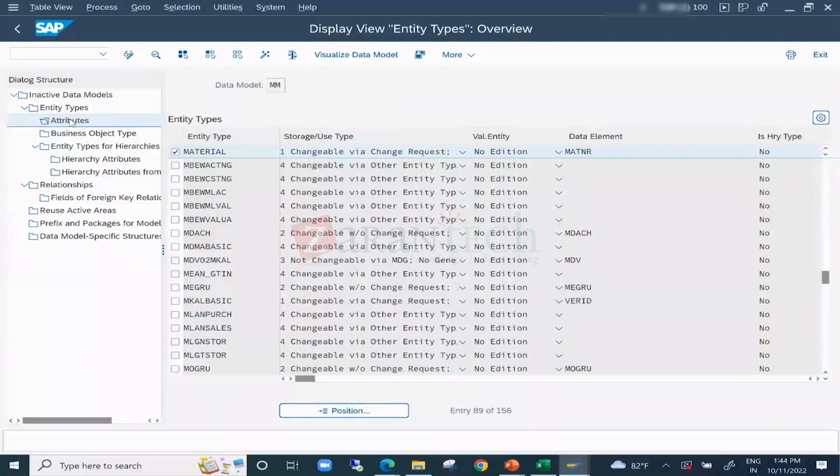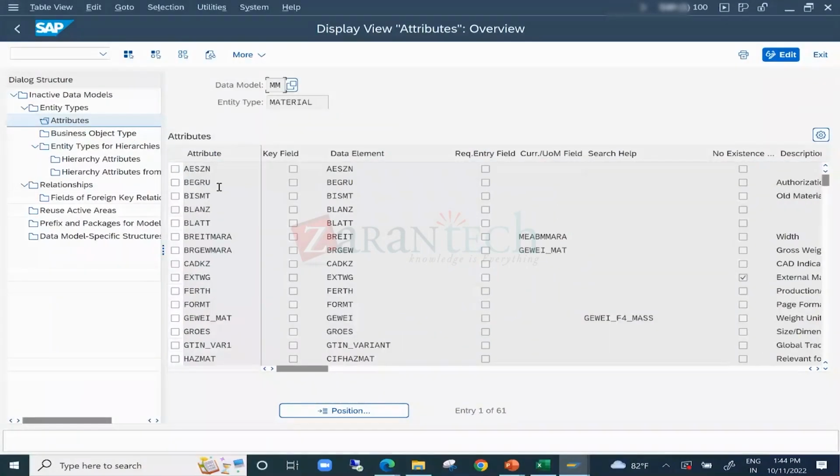So you have your authorization group. Whatever attributes you have in the Mara table, most of them you will find over here. So this is the hierarchy: data model, under data model entity, under entity you have attribute, and this attribute will be associated with a data element.